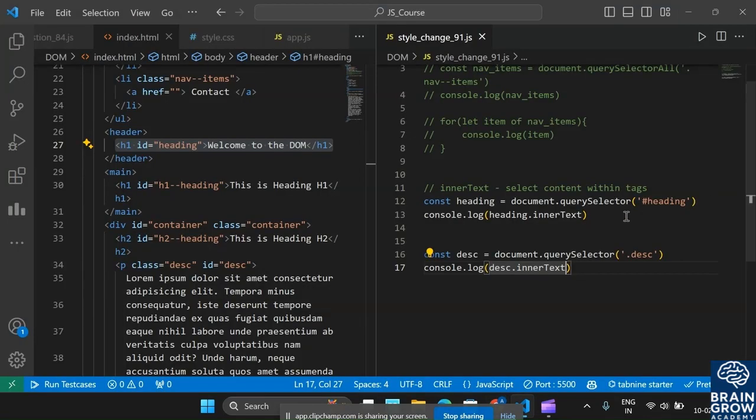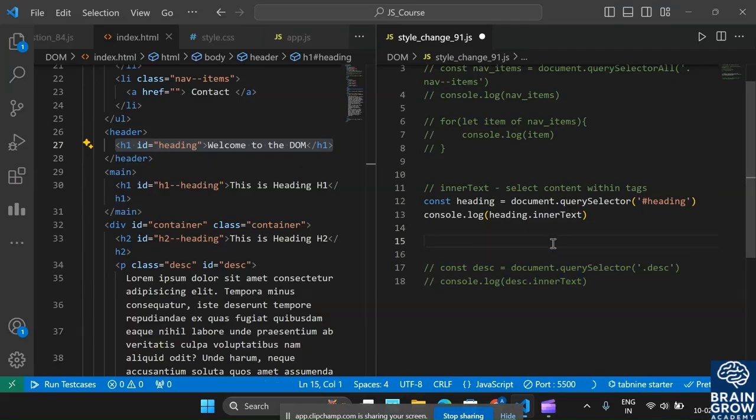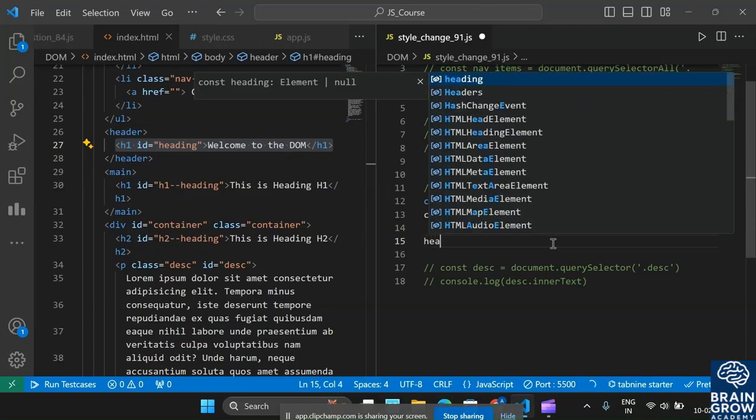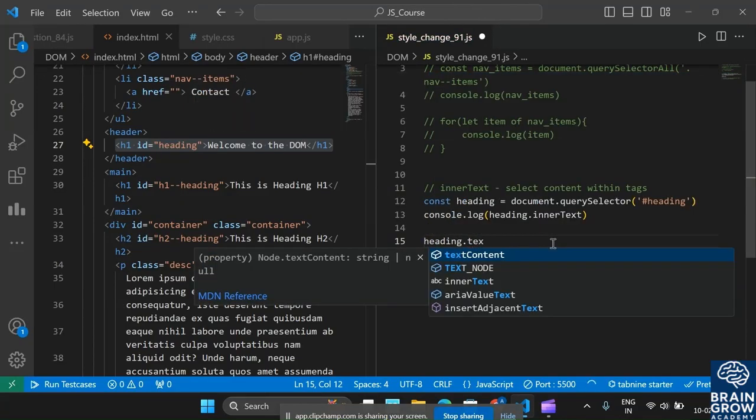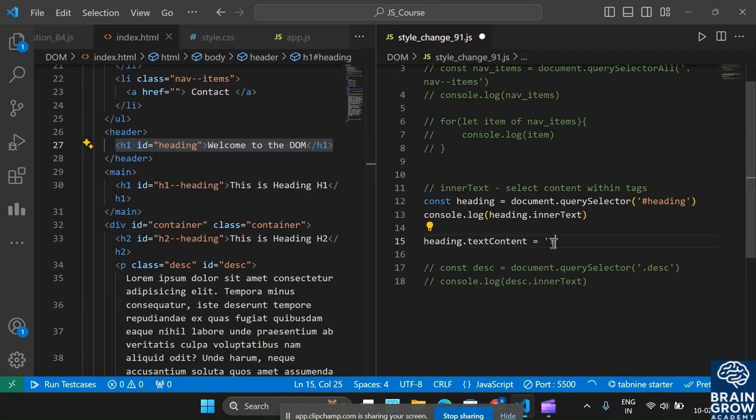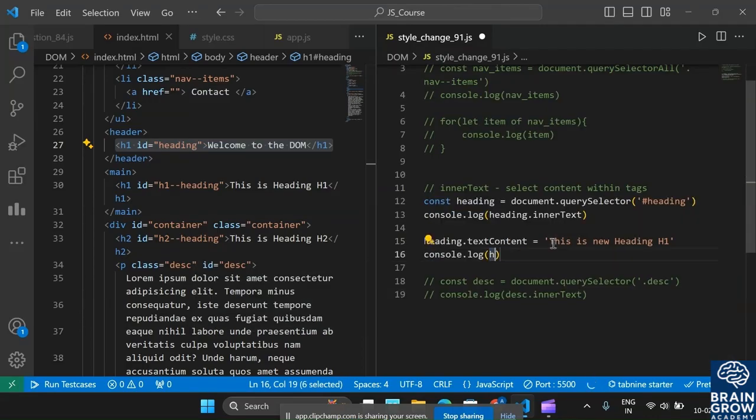But how to manipulate this text? You can see that we have another method called text content. So for that, let us write heading dot text content is equal to, this is new heading h1, and after that let us console heading.